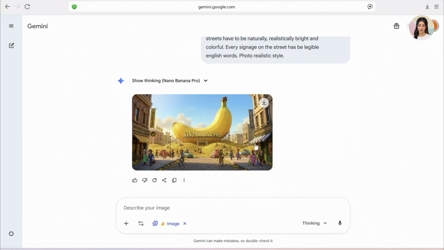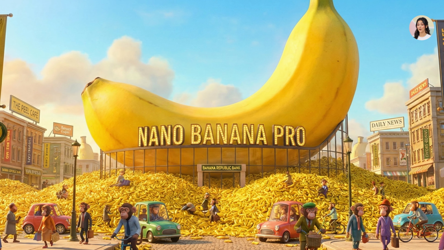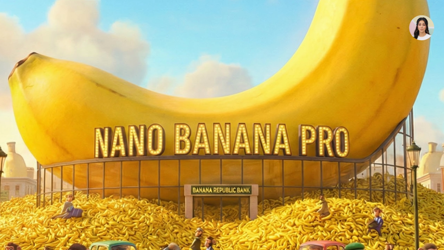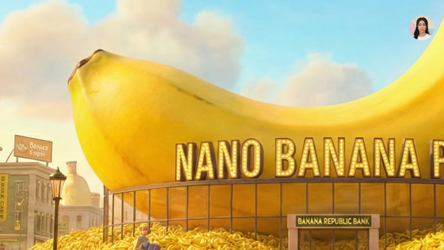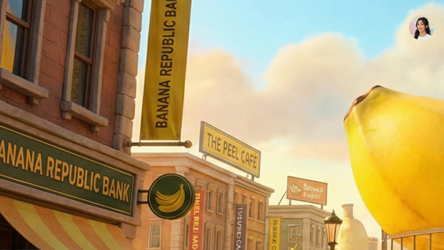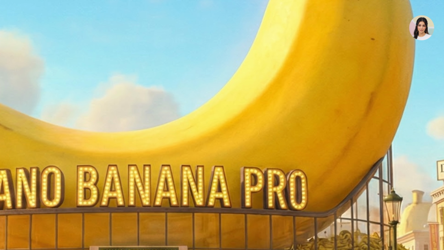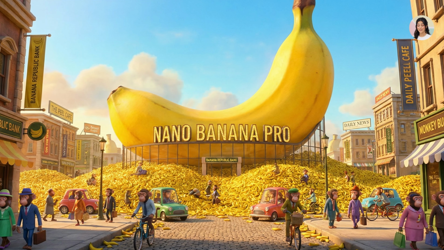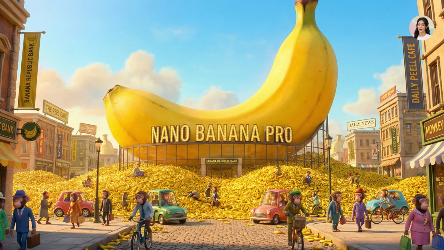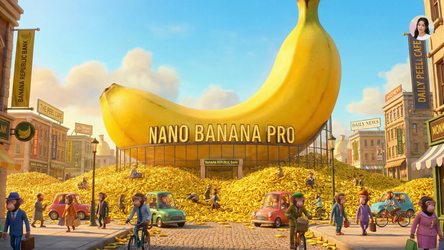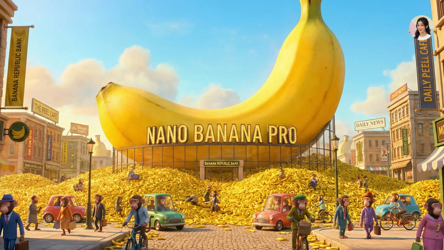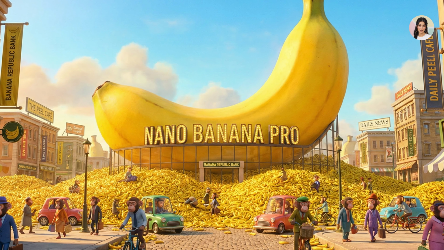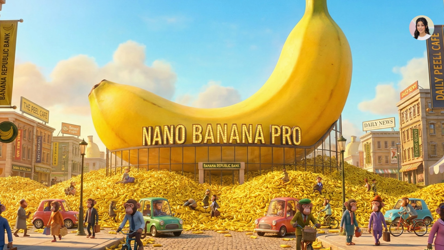This is a whole universe. The monument text, Nano Banana Pro, carved into the stone, perspective perfect. Building signs, spelled correctly. Lighting, cinematic. Banana pile physics, accurate. This is production-grade concept art. World builders, game devs, animators, you just got a concept artist that works in 90 seconds.